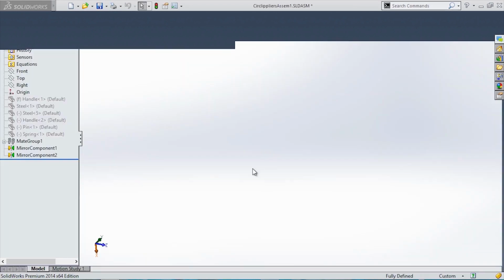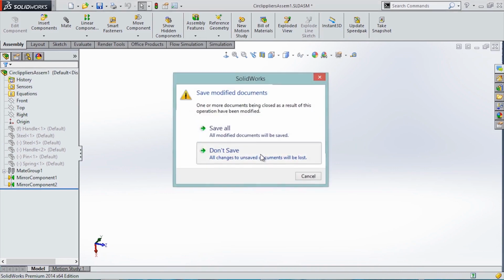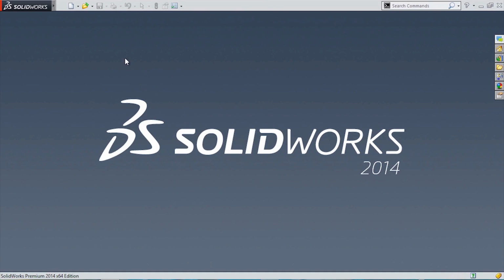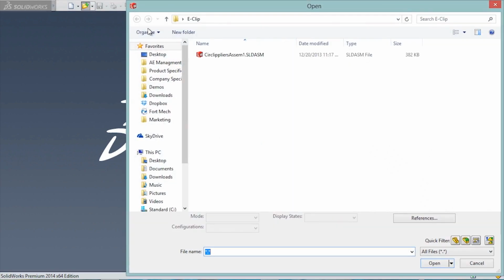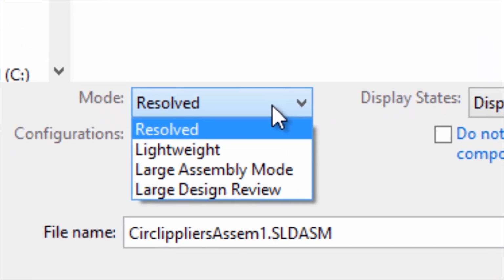Either the file location was changed, the name might have been changed, or perhaps someone just didn't give you all the parts you need. One way to get around this is to use Large Design Review so you can still open and view the assembly file. To do this, I select the assembly file and then choose Large Design Review from the Mode selection box.